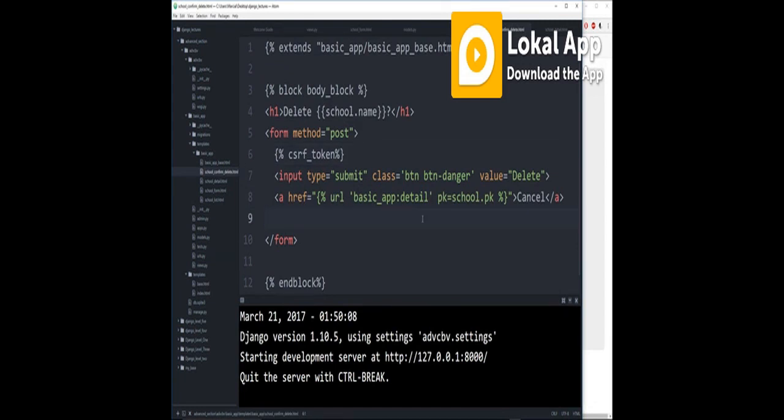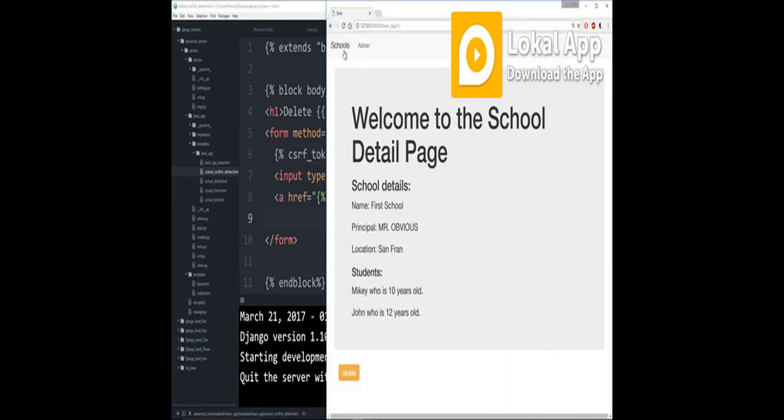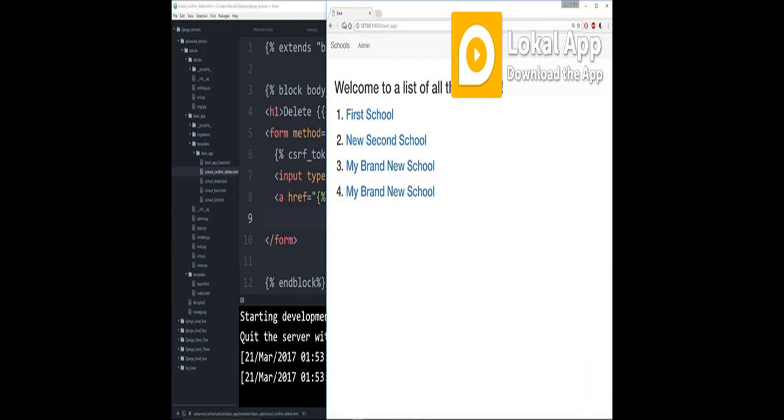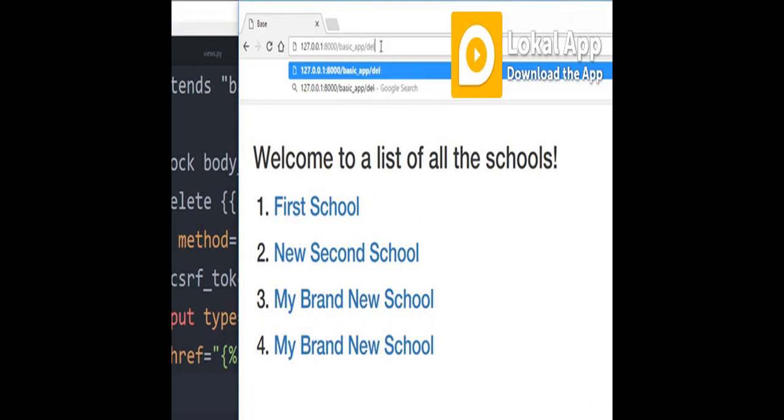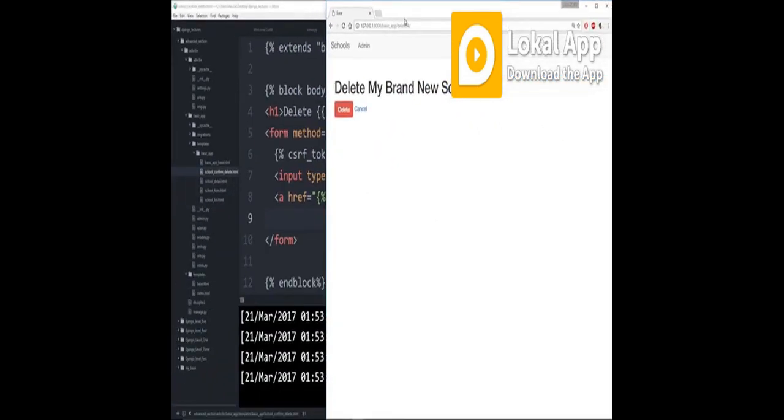Okay, so let's save this, and we'll refresh our schools page. And let's go ahead and try to delete school number 4, because I have a duplicate there. So up here in the URL, I will say basic app, delete, slash 4, hit enter, and it says delete my brand new school. And we can see here, we can click cancel, which is going to take us back to the detail page of that particular school, or I can hit delete. So let's try it. We'll hit delete, and there you go. That school has now been deleted.